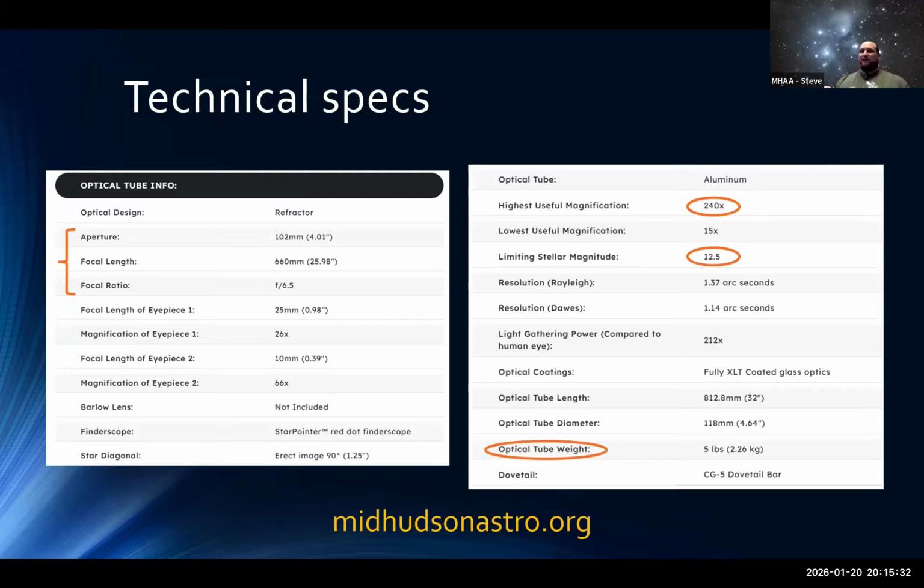So the larger the aperture is, the more light you're gathering, so the dimmer an object you can see with that scope. And that comes into play with the limiting stellar magnitude that's circled there. The 12.5 is an inverse relationship with brightness. As you get larger in that number, you're getting dimmer on the scale. So 12.5 is somewhat dim.